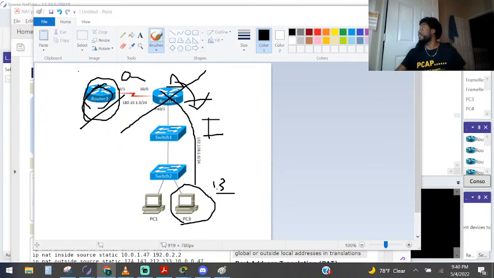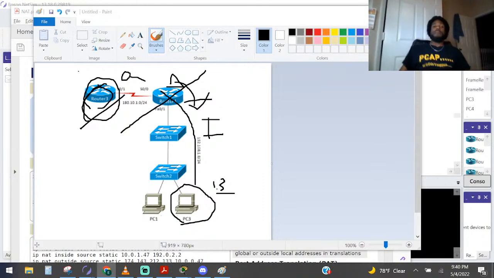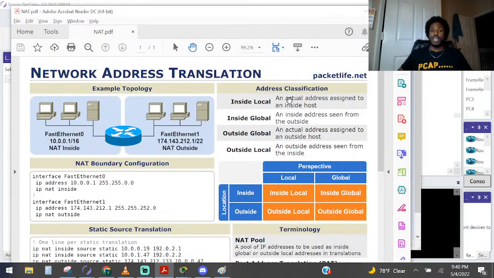I hope that I didn't confuse y'all. It's tricky. Sometimes the inside global and the outside global mess me up when I'm looking at it. But get this cheat sheet right here, packetlife.net, and it explains it better than I did. Inside global is what our IPv4 local looks like from the outside.